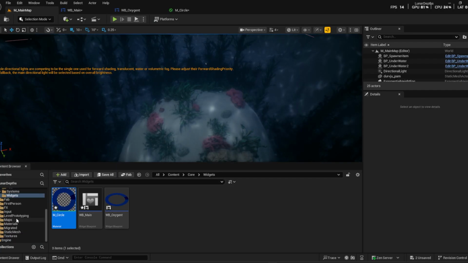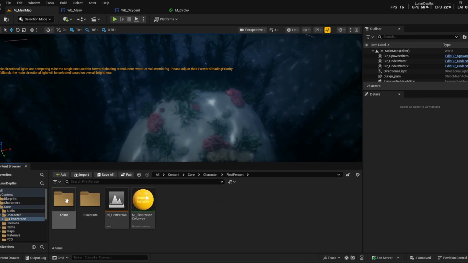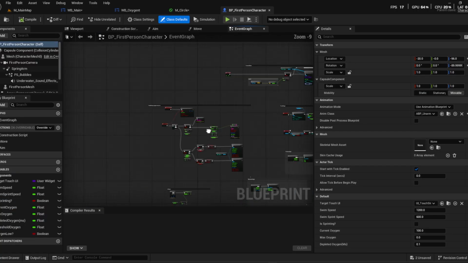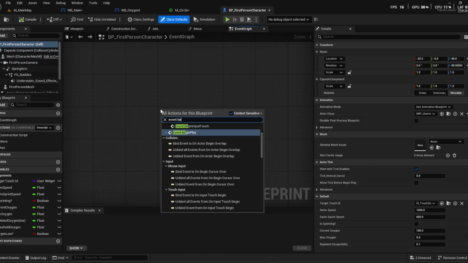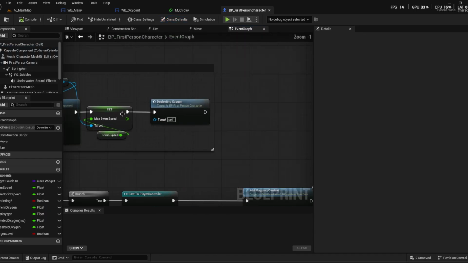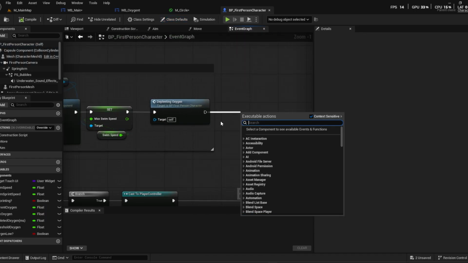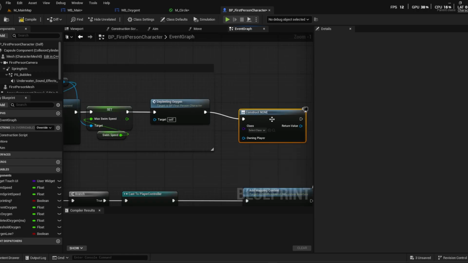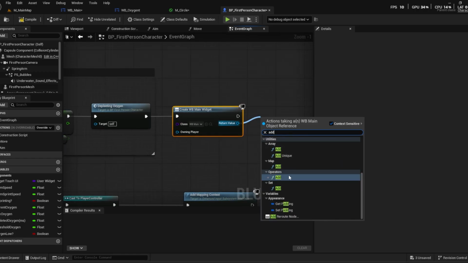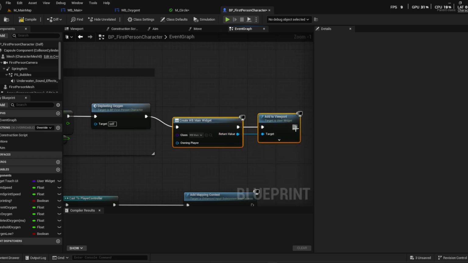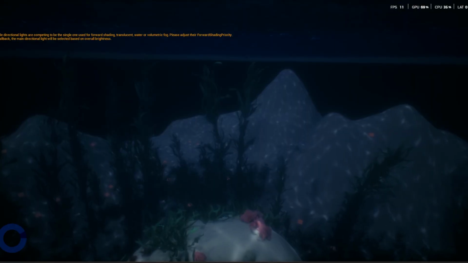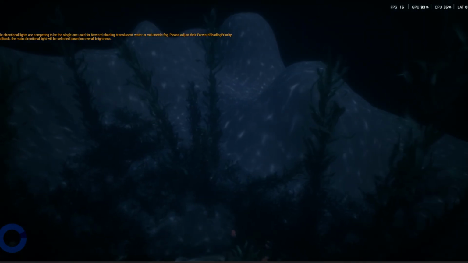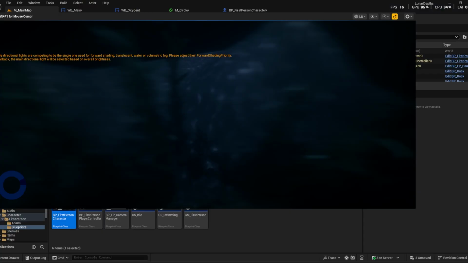Okay, let's go to our core character and let's find our third person. And in here, we're going to do event begin play. Let's create a widget, and this is the main one. And we're just going to add that to viewport. Fantastic. Now you will see the widget. It's in the corner. Really hard to see, but we have it.